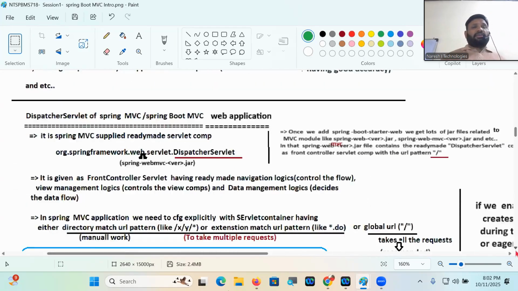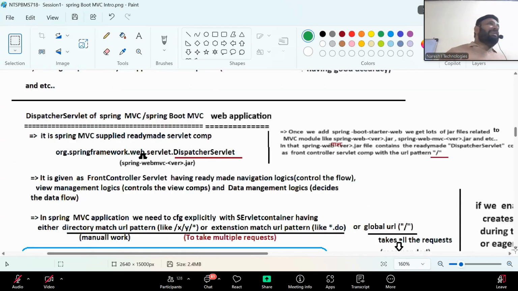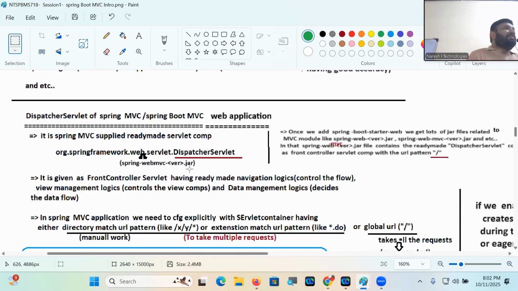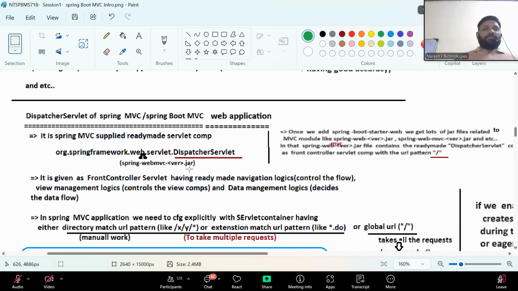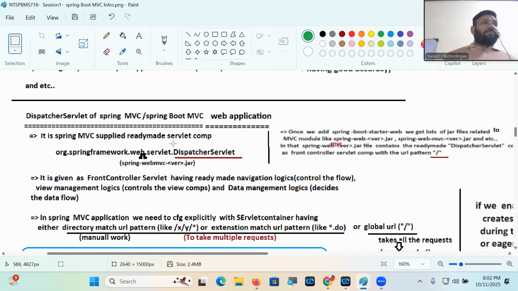Who is the ready-made servlet in MVC, Spring MVC or Spring Boot MVC application? Dispatcher servlet. Remember it, guys. This is very, very important. Dispatcher servlet is a Spring MVC supplied ready-made servlet component acting as a front controller.